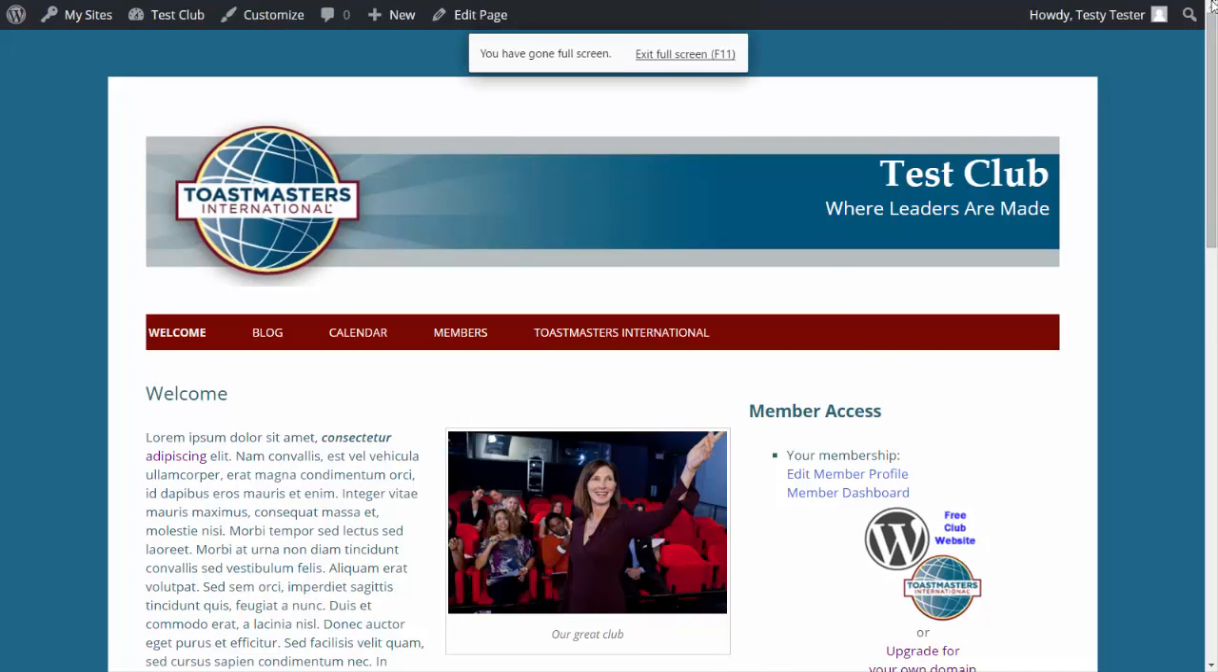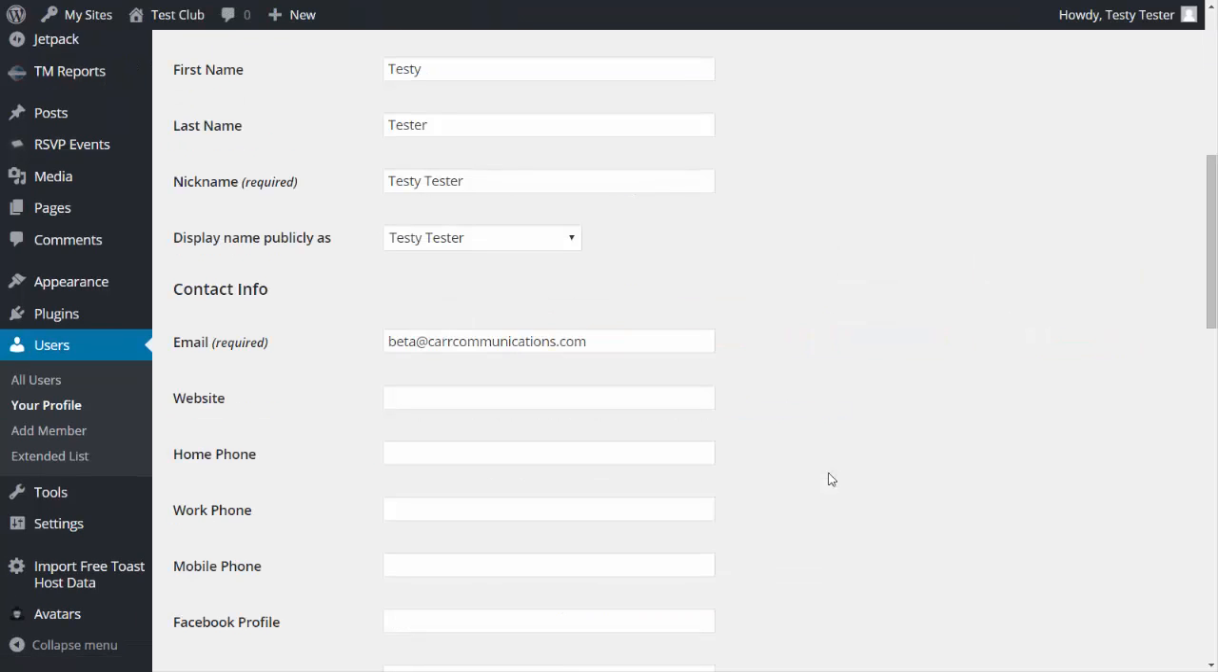So again, let's take a minute more to understand where we are here. We have some options even on the front of the site that point us to things that we can do as a logged in member or officer of the club. We can go to our member dashboard. We can also go straight to the member profile.